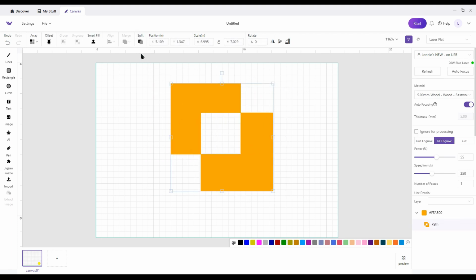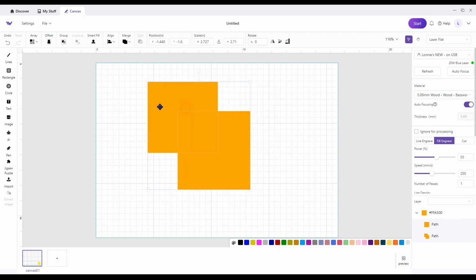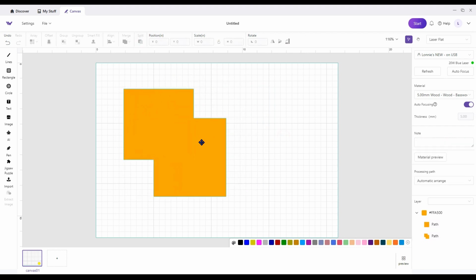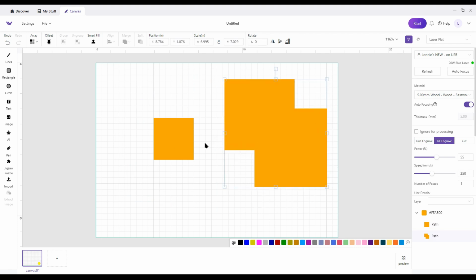But if I hit split, it puts the piece back that it cut out, and I can move it, and that's the piece that it cut out. So the piece that was here is this piece here. When I hit split, it cut it out, so now I have it to work with.